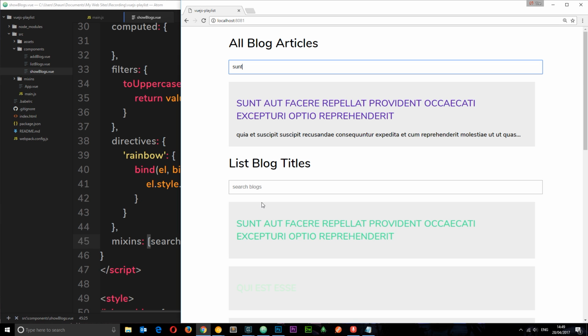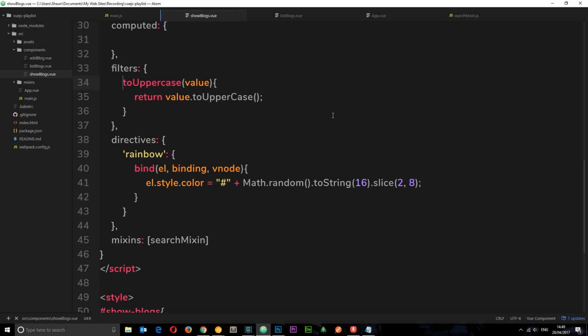Okay, so that is what mixins are for. We can use mixins to kind of externalize popular pieces of code, or pieces of code you're going to be using again and again, and then we can just import them into whichever components that we need them in.